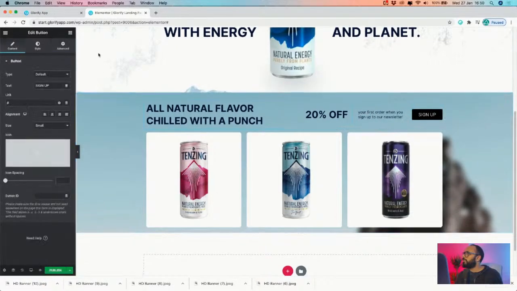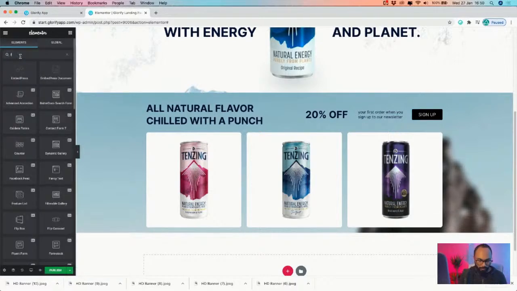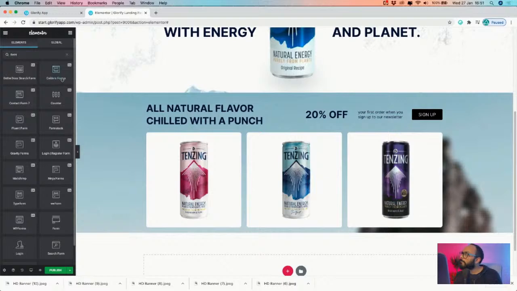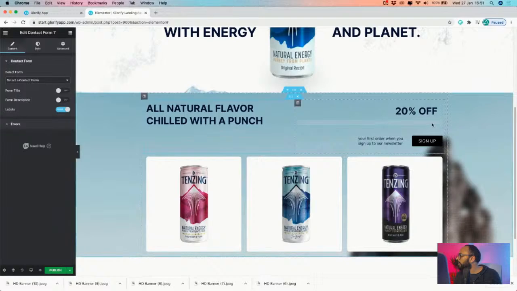Now we need the button to be full width. Actually, we need a form. So we're not looking for a button really. So let's look for a field or form. On the form, contact form. So it's one of these. I'm just going to add one of them. I don't know which one to add really. But select contact form 1. See what that looks like.